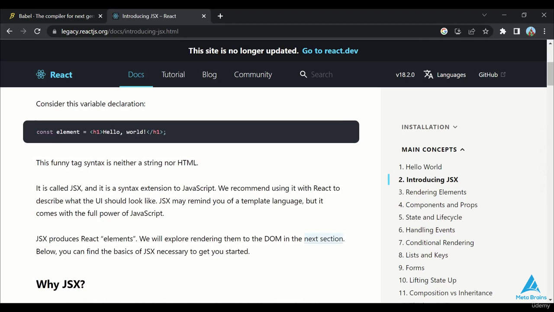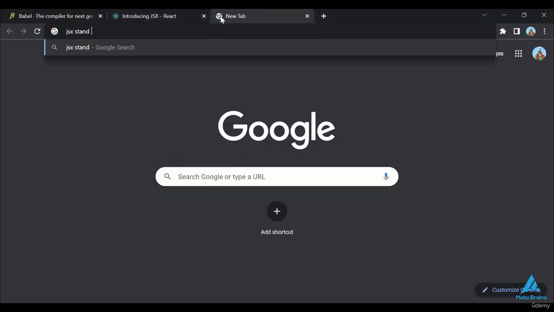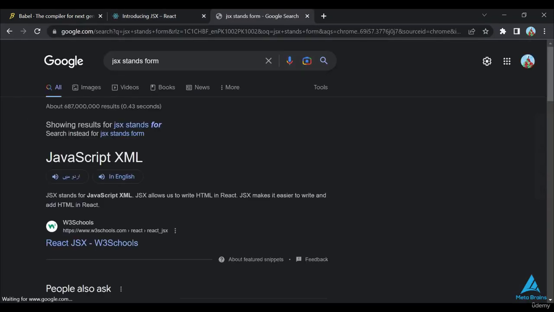You may now close a tag by using /, the forward slash, like XML if it's empty, by searching for XML. Yeah, so this outcome provides information on XML elements. Now, if you type "JSX stands for" into the search engine, you will discover that JSX stands for JavaScript XML.